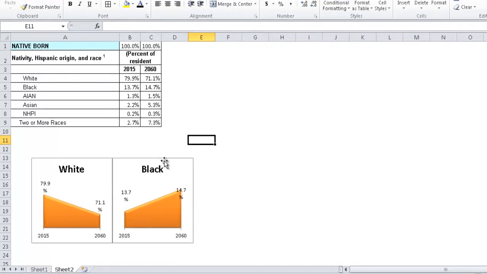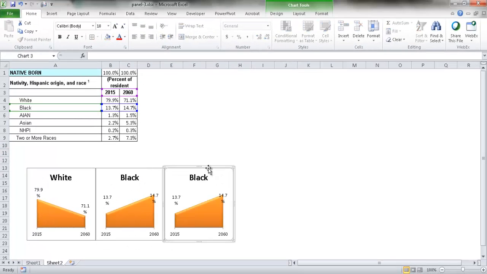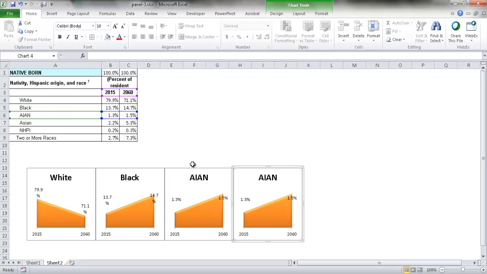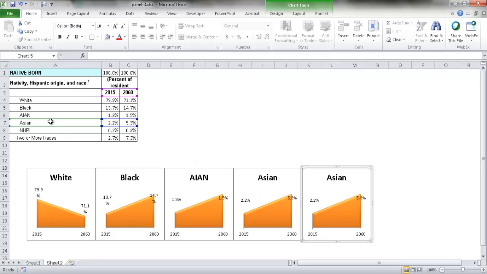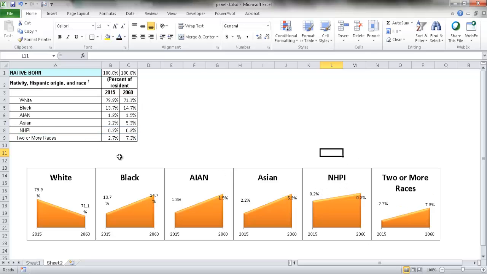So I can go ahead and click that, press Ctrl D to duplicate, bring it over here, and then move that down here one more, press Ctrl D, duplicate that, move that down here, and do the same thing. Press Ctrl D to duplicate, move that down here, and one more last time, Ctrl D to duplicate, and now move that down here. And now I've got them all kind of nicely laid out.